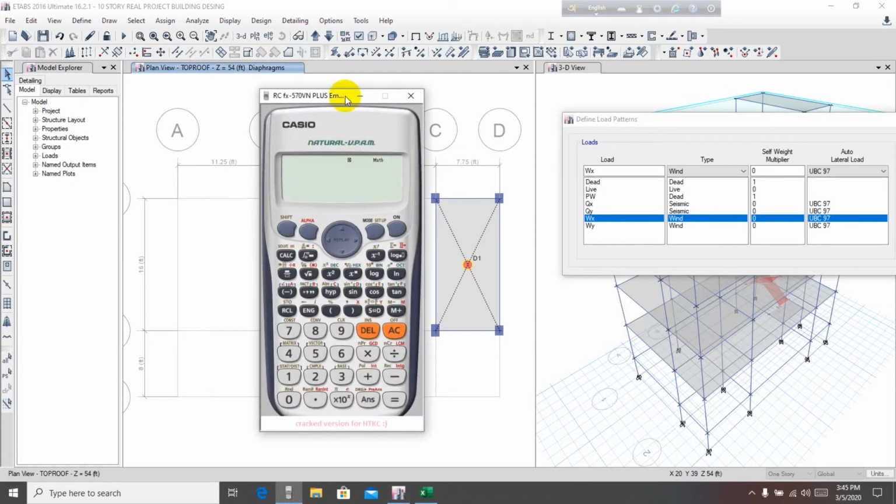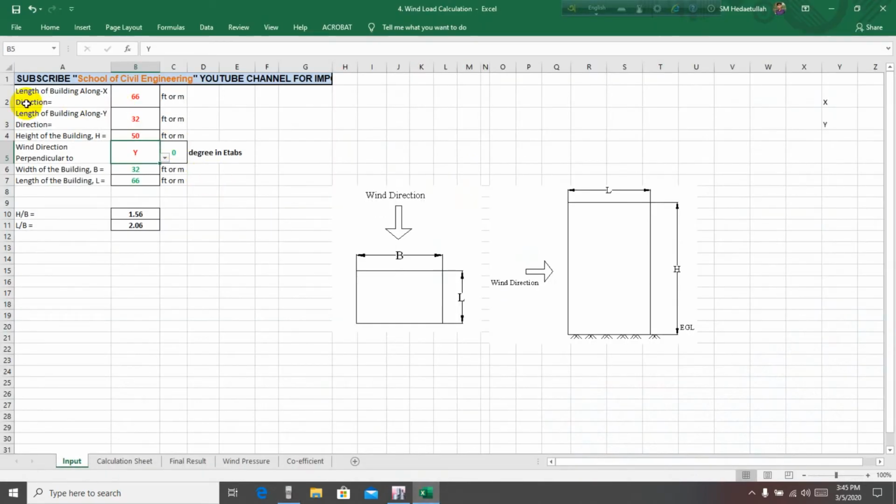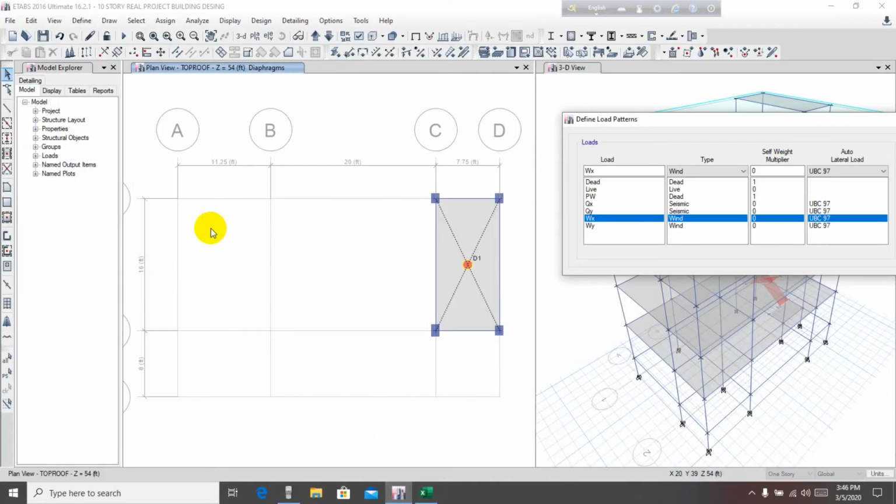Let's calculate that. 20 plus 11.25 plus 7.75, 39. So according to x direction, the value is 39. So now we have to find out the length along y direction. In y direction it's 16 and 8, 24.